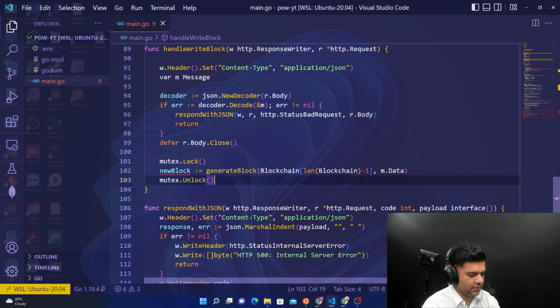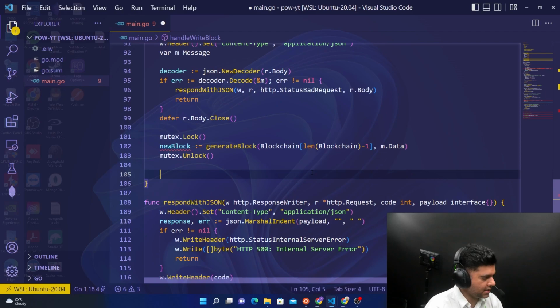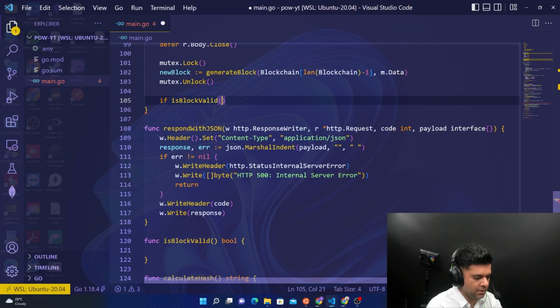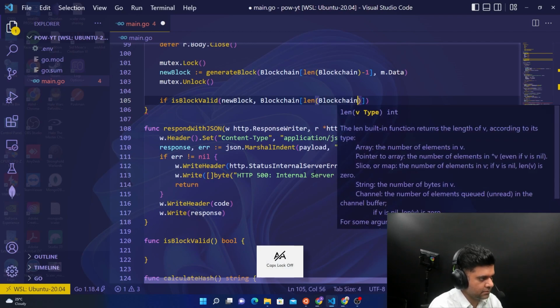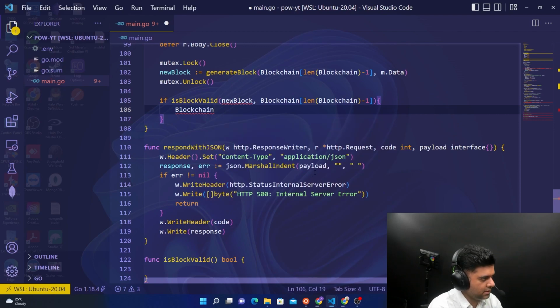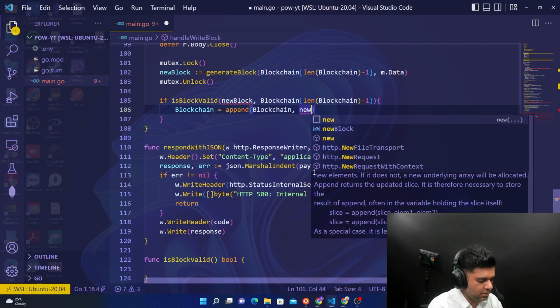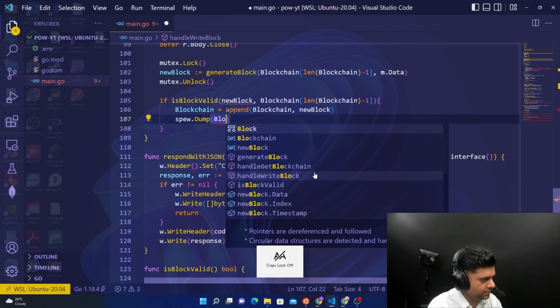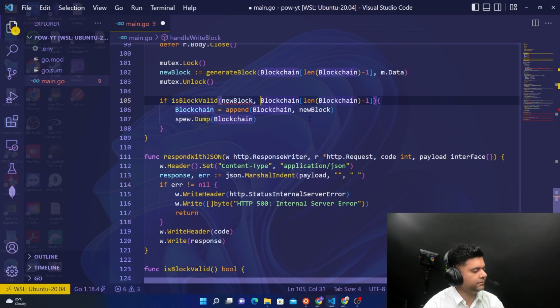After this, once the block has been created, you want to check if the block was valid or not. So let's say is block valid, and to the block valid function you'll pass the new block that you just created, and you'll pass your blockchain with the previous data. If the block is valid, you'll append the blockchain with the new block, and to print it we'll again use spew dump and print out the entire blockchain.